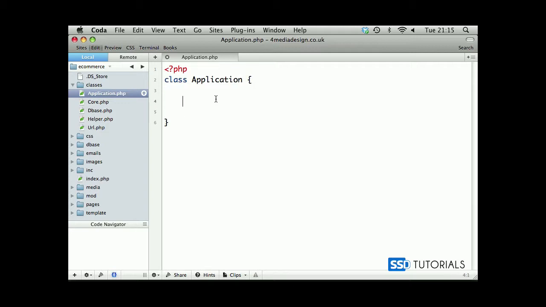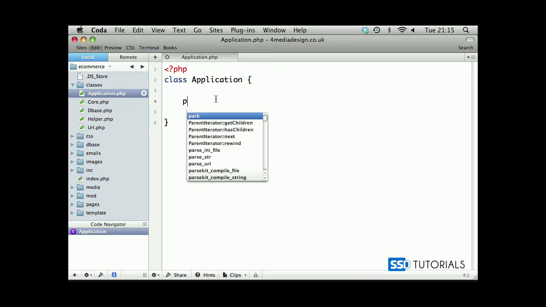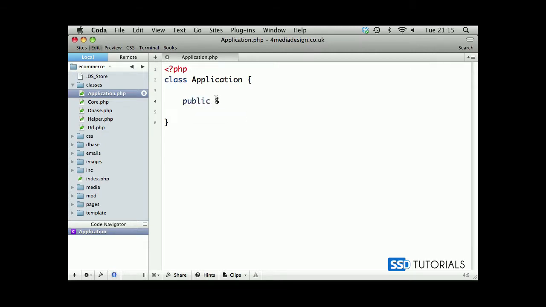Now what this class is going to be doing is it will store the instance of the database class, our DBase class. So first of all, we're going to create a public property which will be called DB. Then we will create a construct function, public function construct, and as you may remember, construct is executed automatically when the specific class is instantiated.